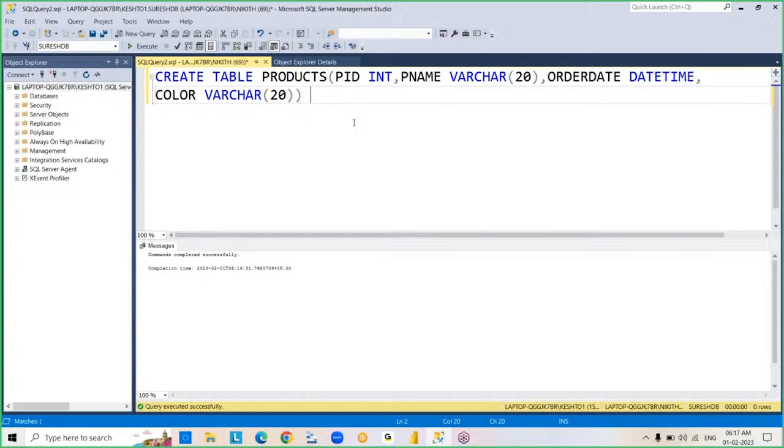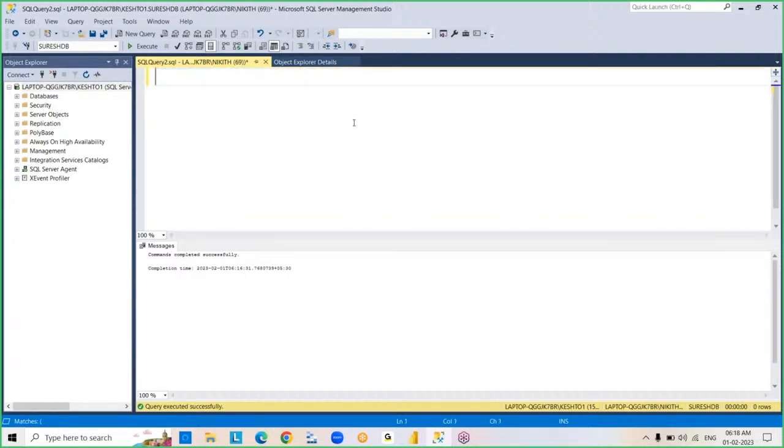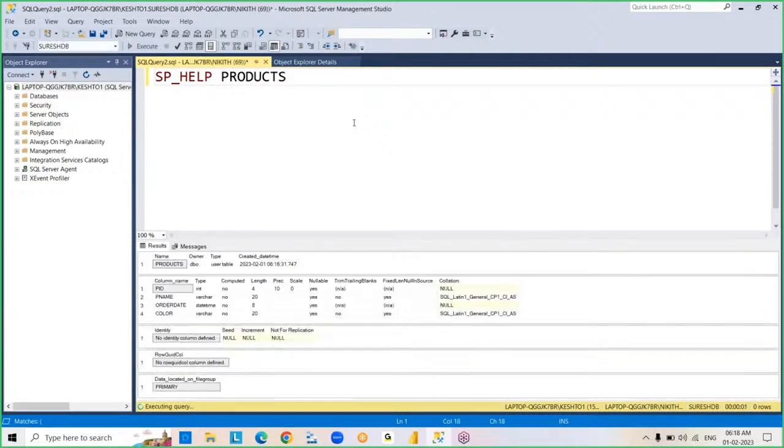Only structure, because a table contains columns and rows, right? So we created only structure now. So how to check this structure? SP_HELP table name products. See this. That is the structure of the table we created.